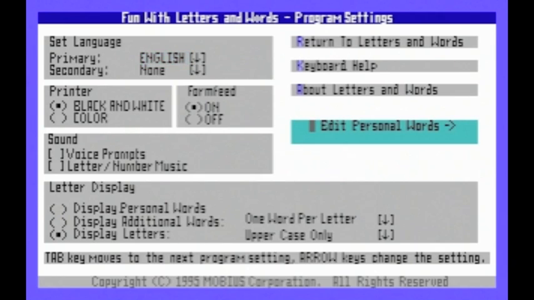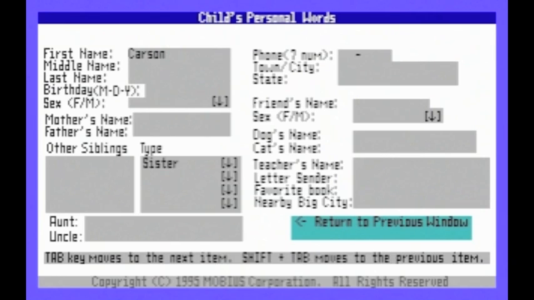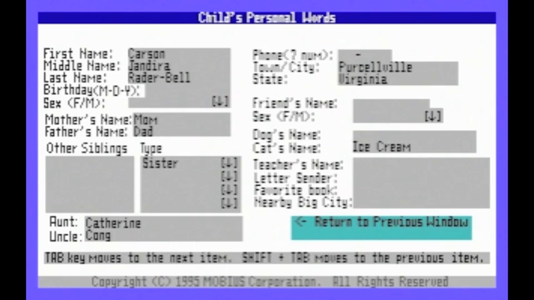Choose Edit Personal Words. The computer already knows your name, but it doesn't know the rest of your personal information. You may move from field to field by using the mouse or tab key on your keyboard and input data about yourself. You may skip over any information that doesn't apply or that you don't know. When you are finished, click on Return to the previous window.